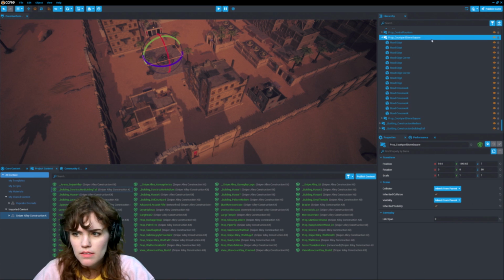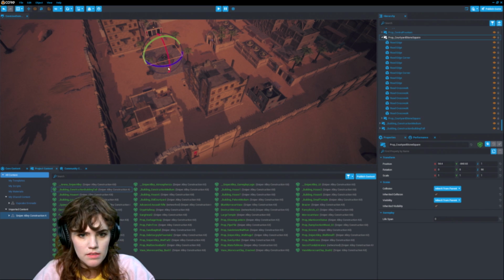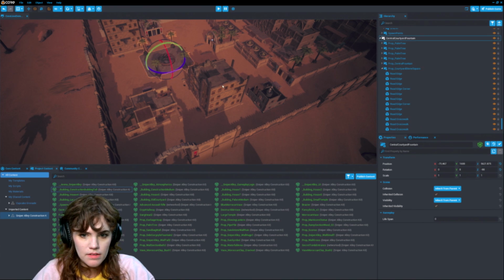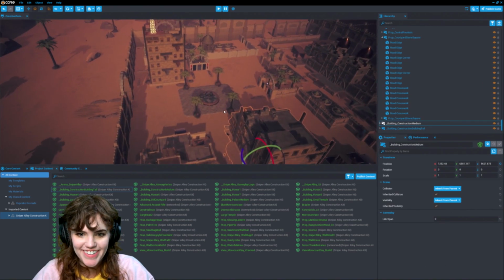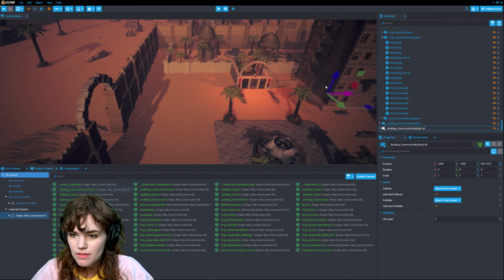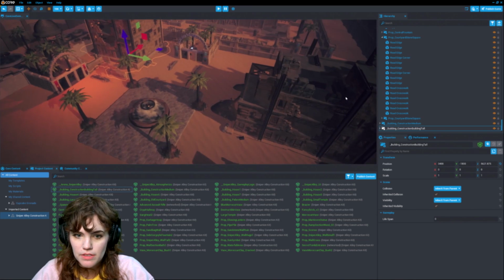All right, and do I have this whole thing selected? I don't. There we go. All right, so this is cohesive enough. No, I should make it look good. What am I saying? Let's do this right.